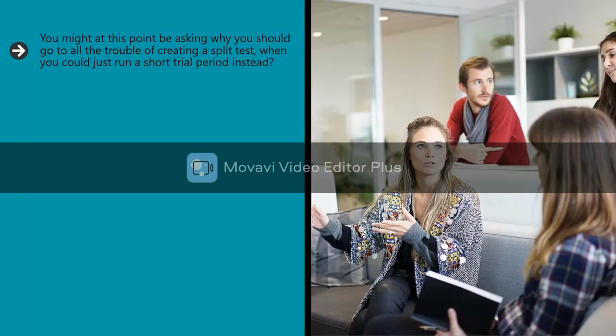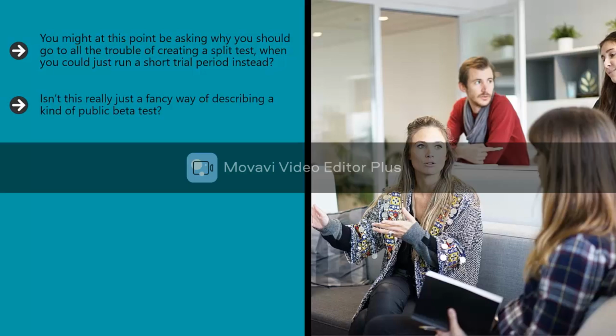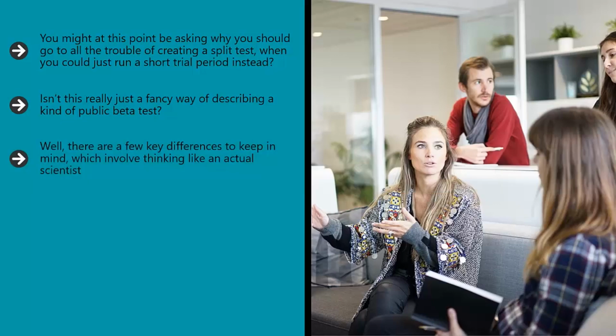You might at this point be asking why you should go to all the trouble of creating a split test when you could just run a short trial period instead. Why change the color of a shop's pages to red and then wait for them to collect enough actionable data? Isn't this really just a fancy way of describing a kind of public beta test? Well, there are a few key differences to keep in mind, which involve thinking like an actual scientist, because that's what this is emulating. FYI, this is precisely the same technique used in research.